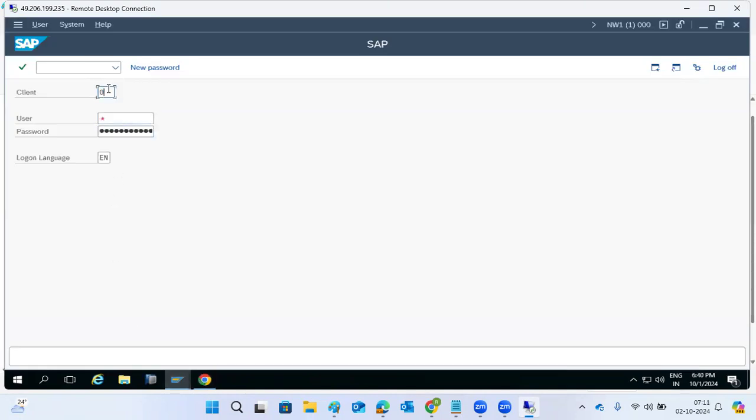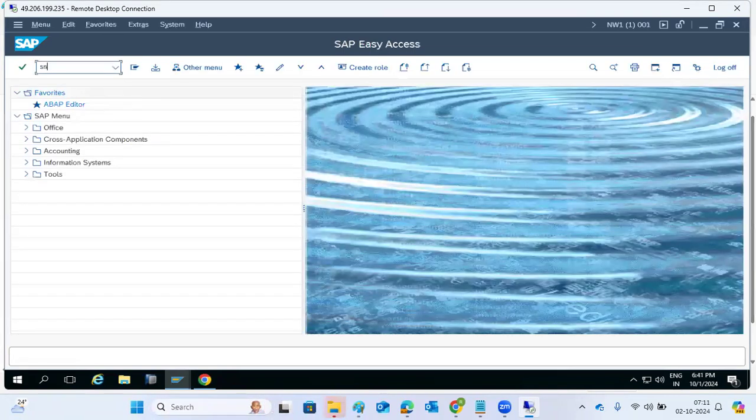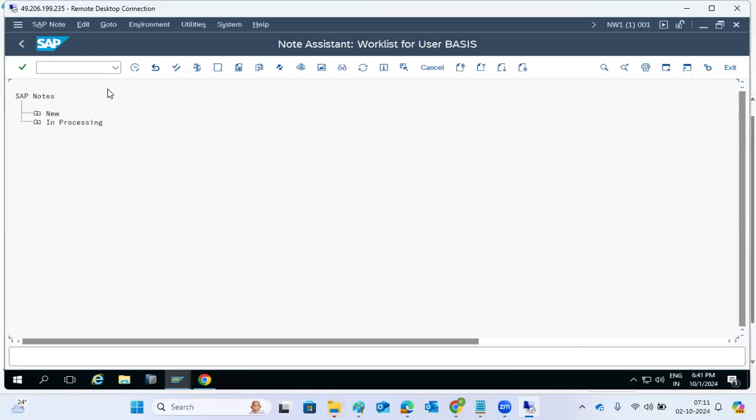Go to System, go to the SNOTE. We discussed SNOTE is the transaction code to implement the notes. Okay, just load the notes here.